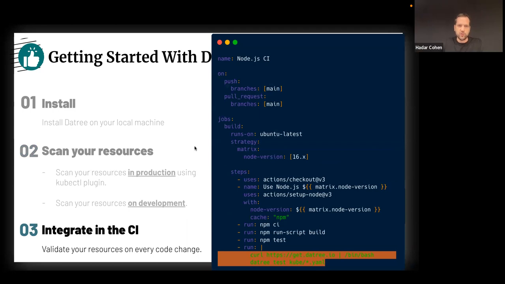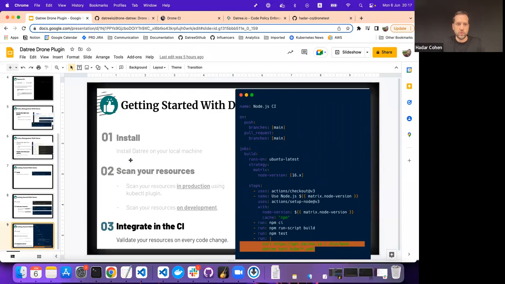And the next logical step is to integrate Datree into your CI, which is the best way to make sure that no new violations are introduced into your repositories and that your code is clean and stable. So now that we know a bit about what Datree is, let's see it in action.